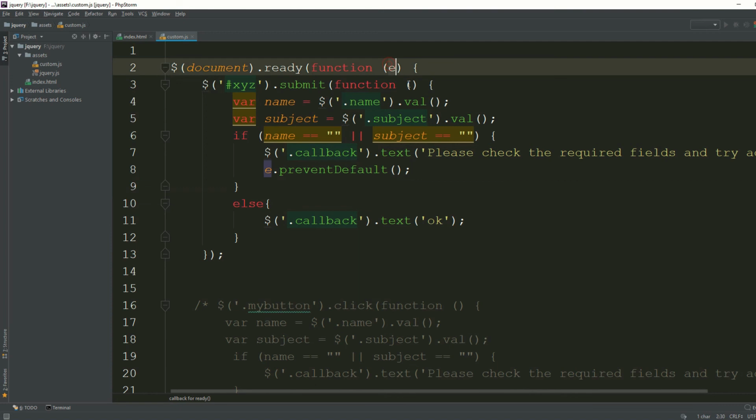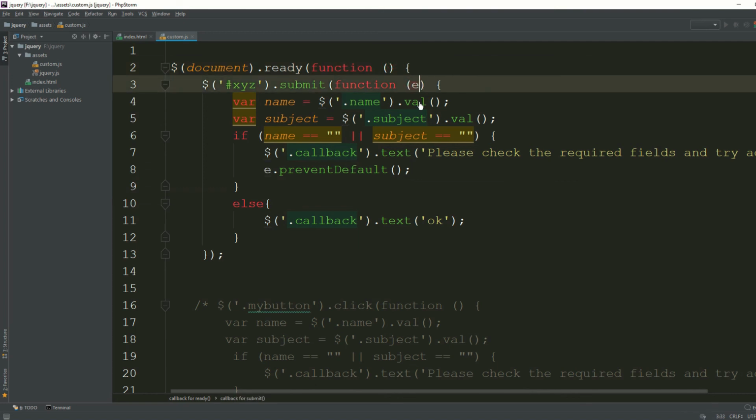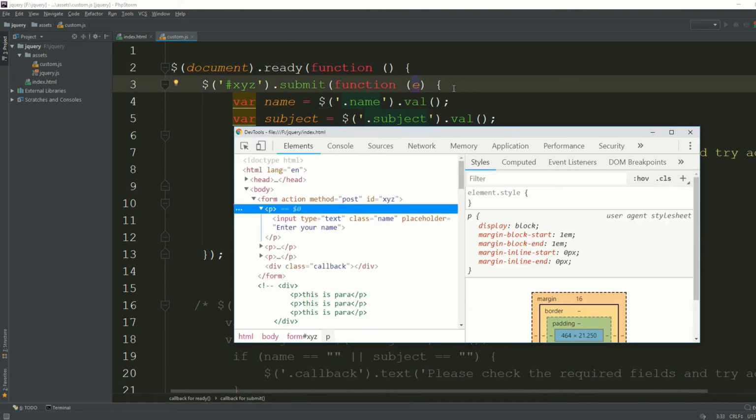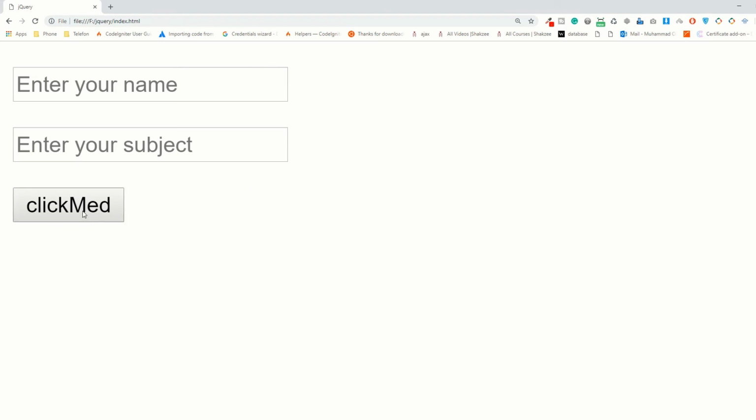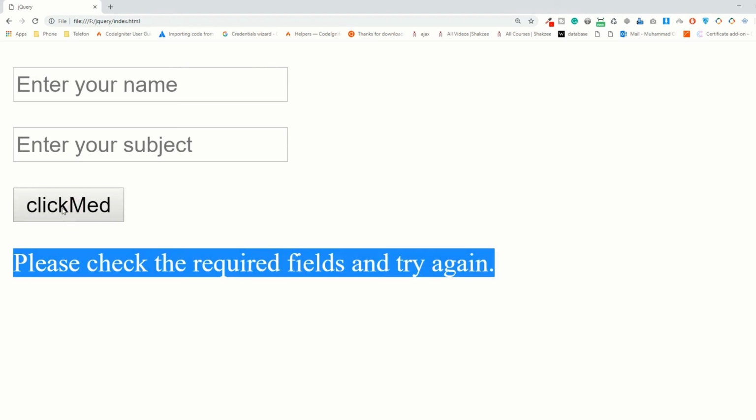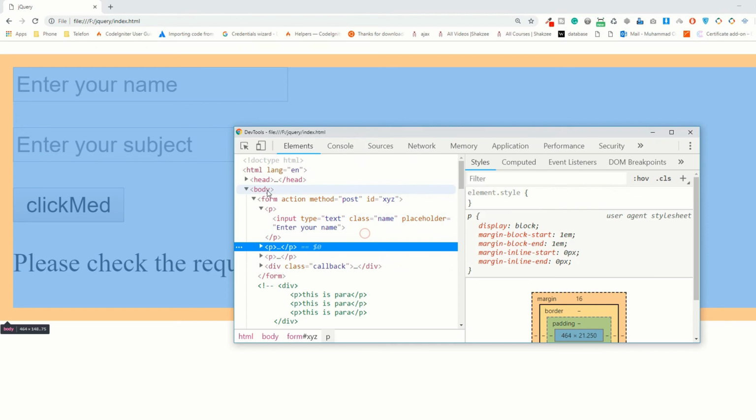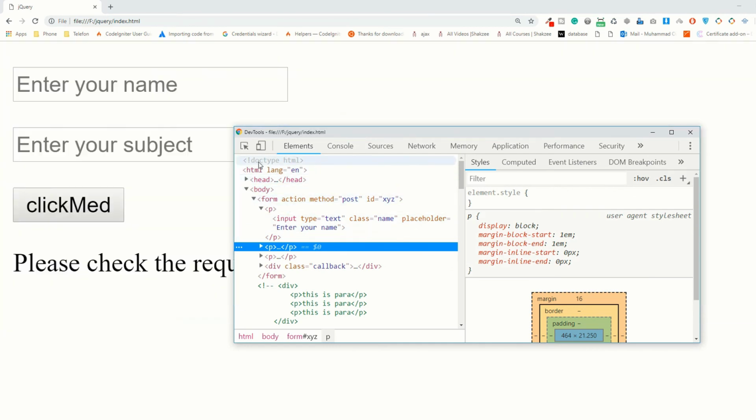Okay, you have to add the e here, because this is submit. Refresh the page, click on this. Now you can see it's not submitting your form.